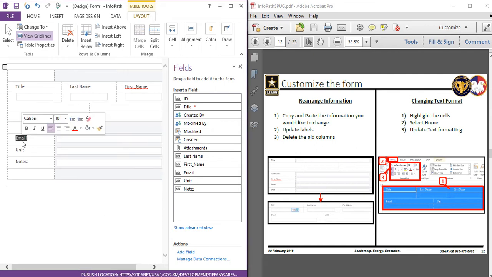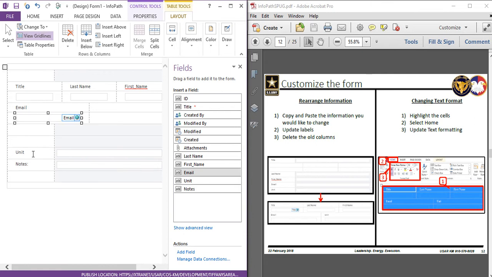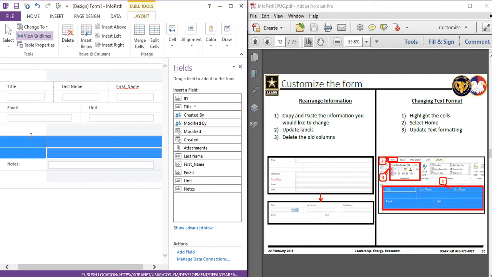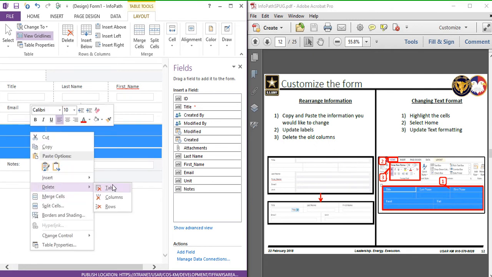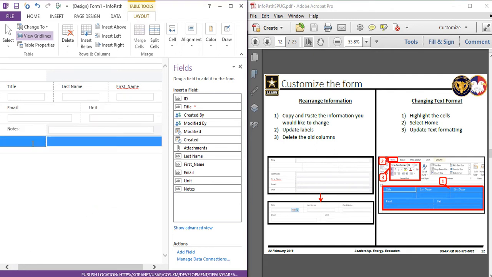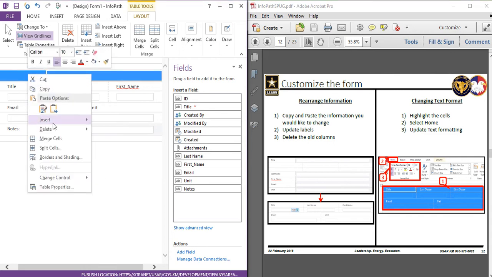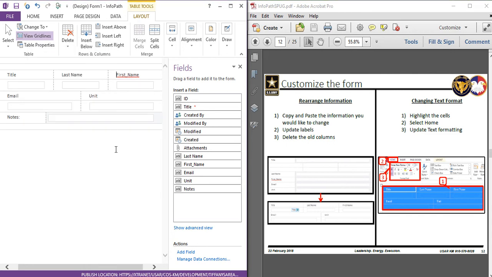Kind of make it a little bit more user-friendly, not take up as much space. And then let's go ahead and delete those extra rows that we don't need. Make it a little bit more the way that you would expect an attendance list to look.